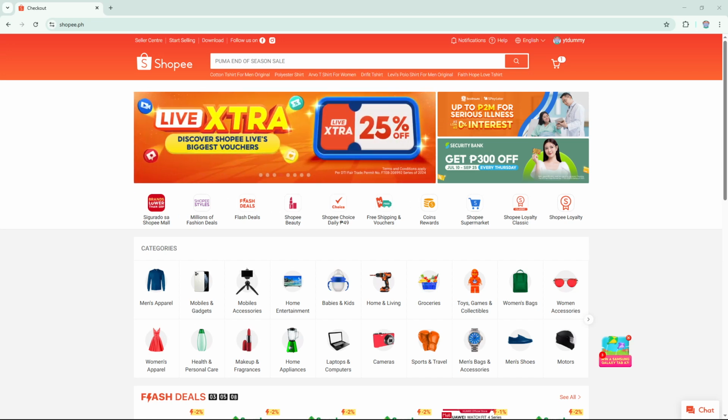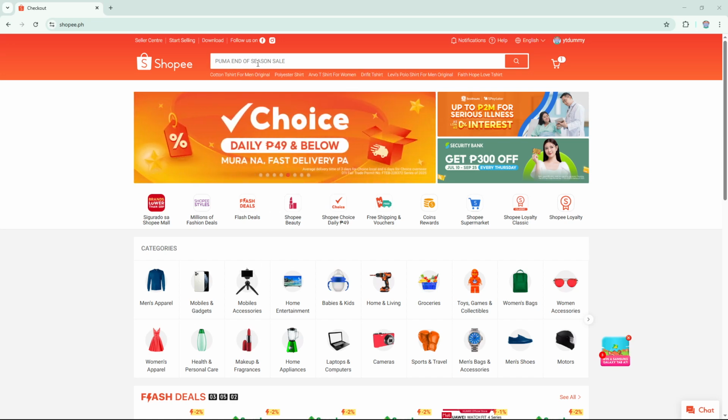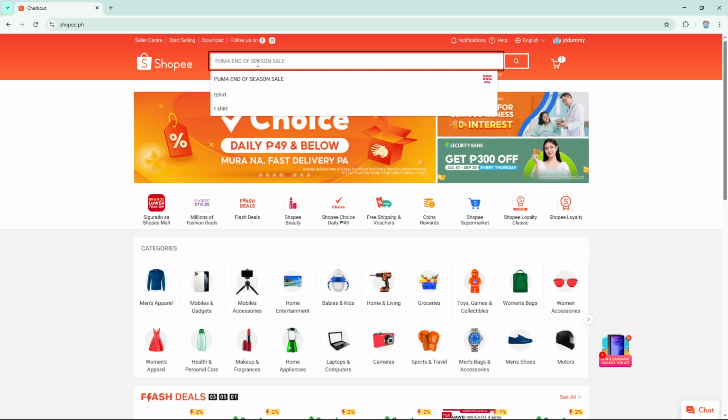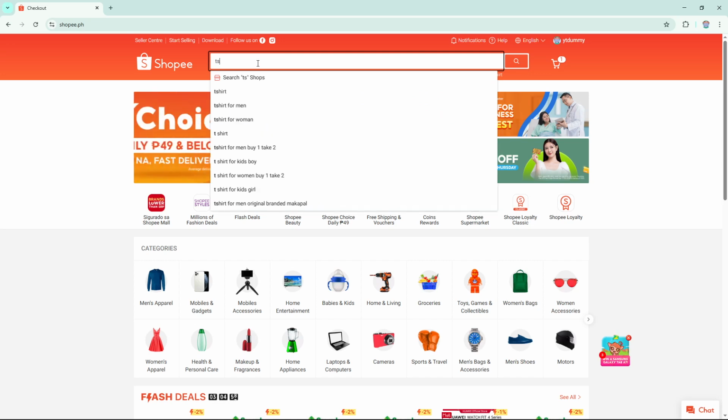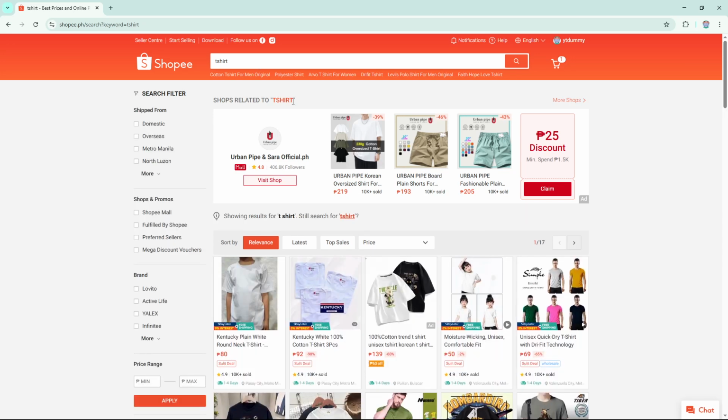Firstly, you'll want to make your way to the Shopee dashboard. Once you're on the homepage, the first thing you'll notice is a handy search bar positioned prominently at the top. This is your gateway to a wide variety of products available on the platform. Simply click on the search bar and get ready to type in the item you're looking to purchase. For instance, if you're interested in buying a t-shirt, just type t-shirt and press enter. This action will lead you to a selection of t-shirts offered by different sellers.